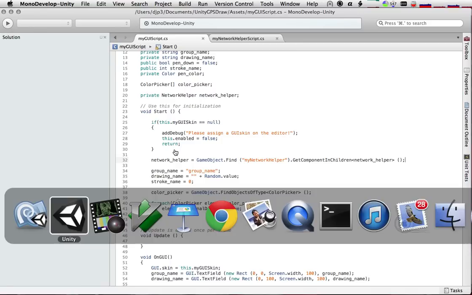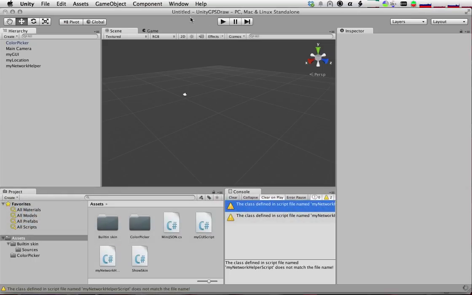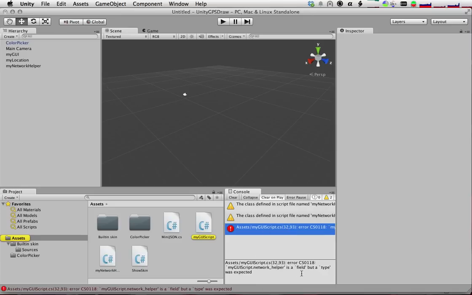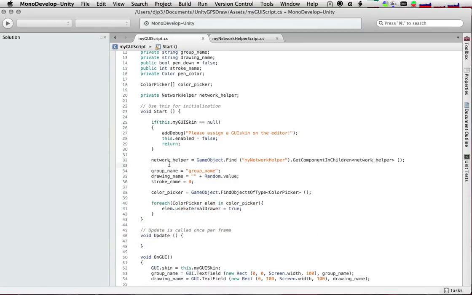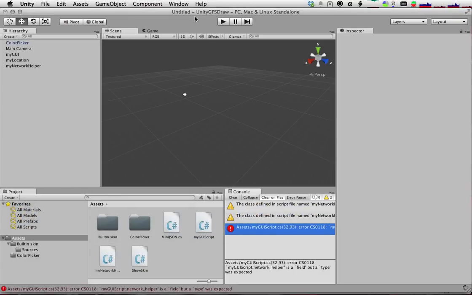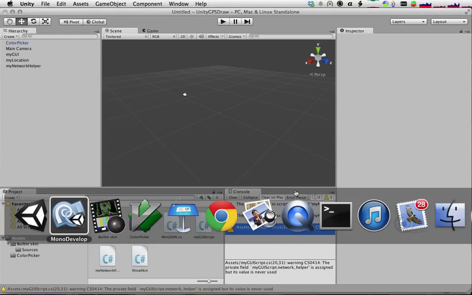Save that, and if we come back to our Unity window we get an error: network helper is a field, but a type was expected. So let's go back to line 32. Network helper here, network helper here. Oh, here it is. It seems like it expanded the wrong way. I need the type here, which is network helper. Back to our Unity window, give it focus, it'll recompile, and great, looks like it worked.